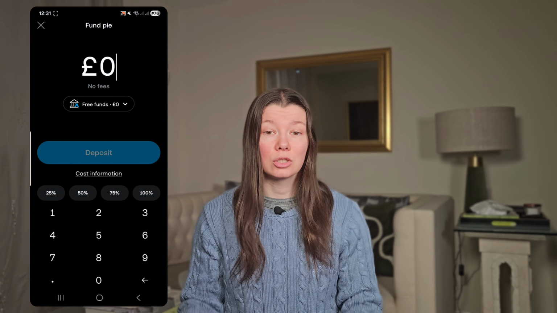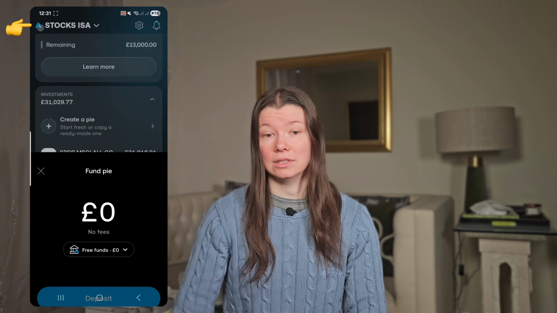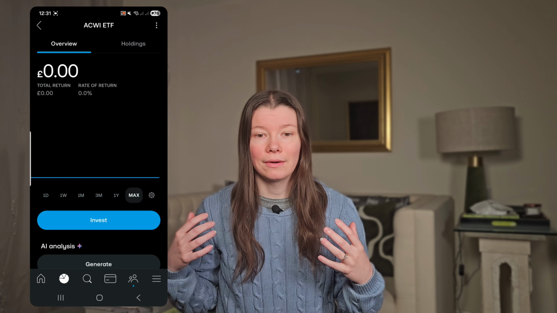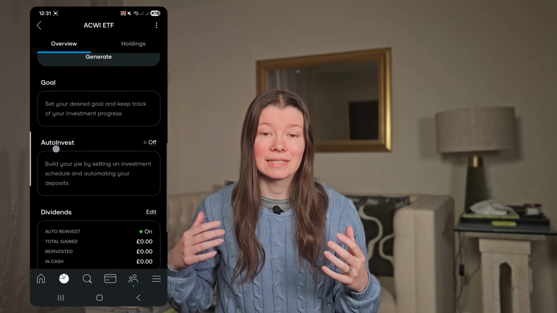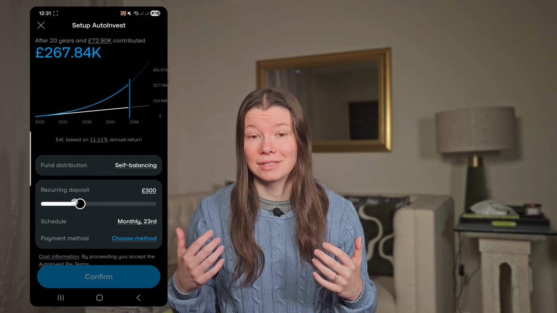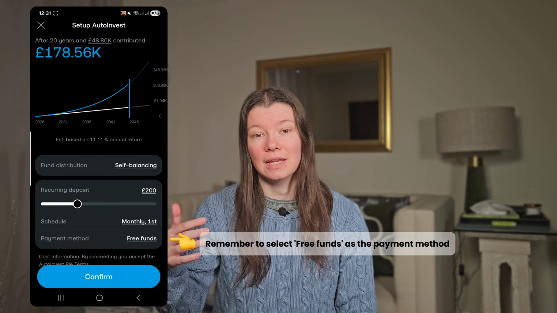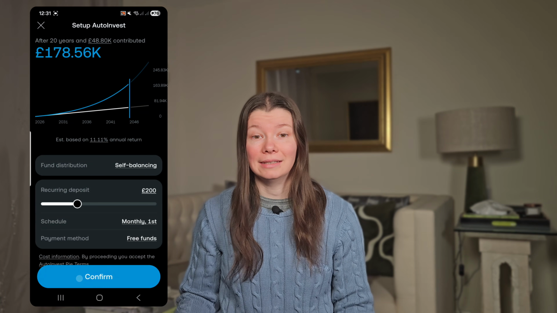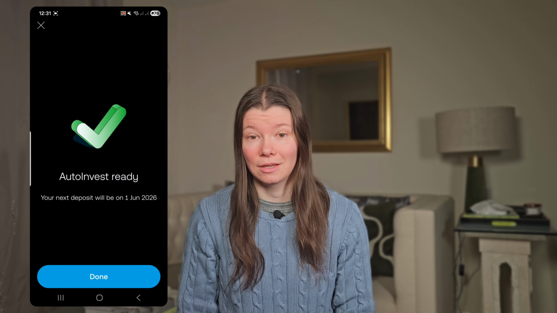Click the X at the top to go back out of this screen, and it'll take you back to your pie. Scroll down to where it says AutoInvest, click where it says Off, and set your recurring deposit amount on a schedule that suits you. It should ideally be a few days after the bank transfer is set to. Click Confirm and it tells you when the first investment is going to be made. And that's it. All the hard work is over, and so you just need to sit and wait for the funds to arrive on the dates you've selected.